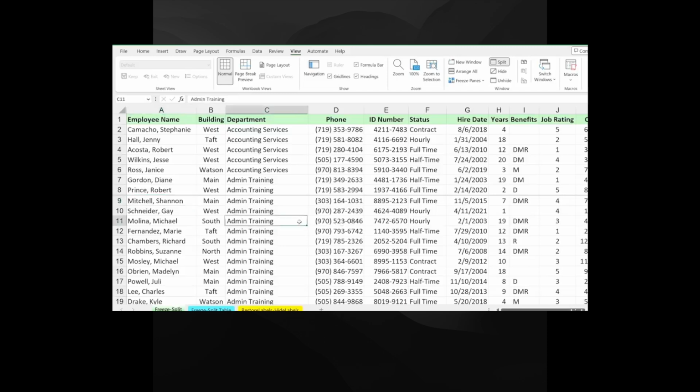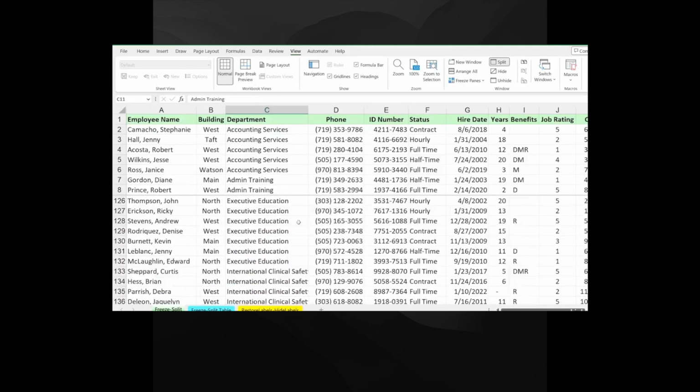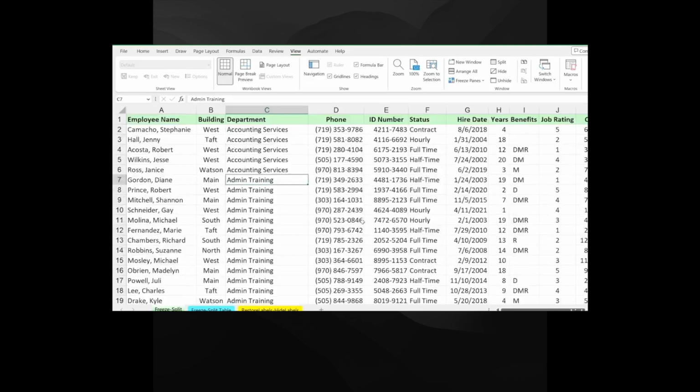So clicking below the line somewhere, I'm using the mouse wheel here. I'm scrolling up and down. And maybe I wanted to see this Executive Education group below and Admin Training up above. Somehow they're related. I want to see both of those. So we're seeing different rows, different portions of the screen. If we no longer need this, we can double click the split bar or go back to the command to get rid of it.